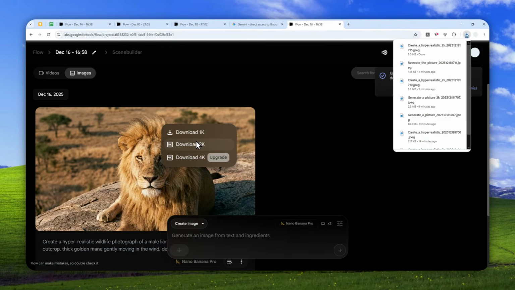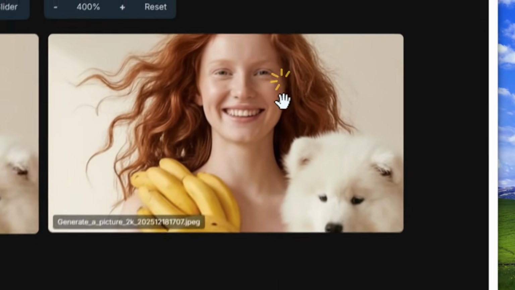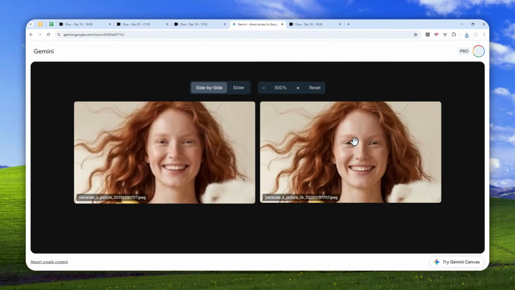And also, this is not a native 2K or 4K resolution. It is actually upscaling, although I would say it looks really good. As you probably have seen on my example, it looks very close to a native 2K resolution.